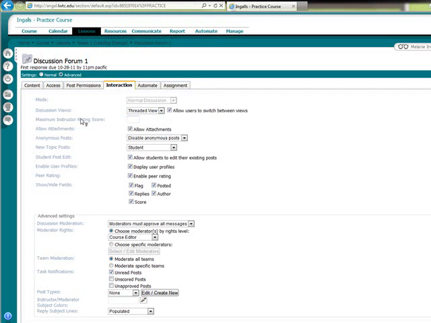Now for the maximum instructor rating score, instructors can rate student posts by using a point system. The default maximum rating can be added using this box right here.